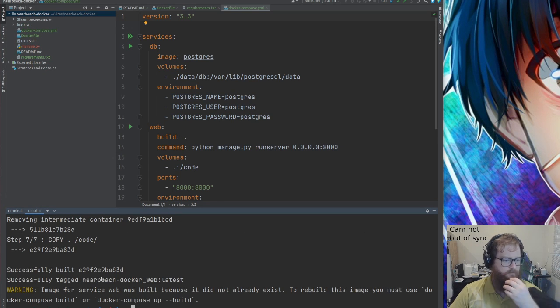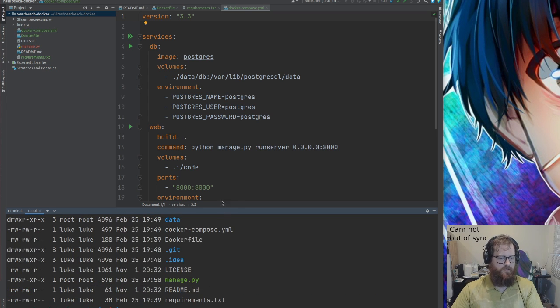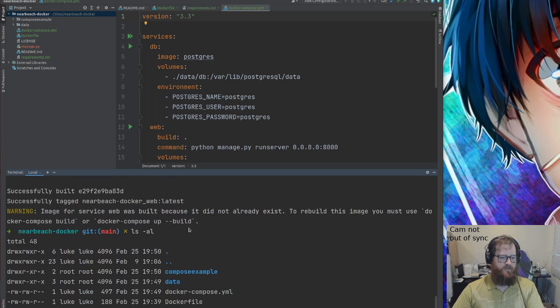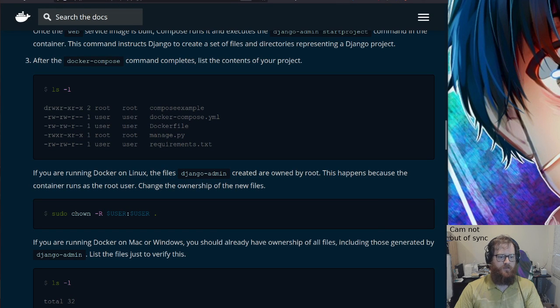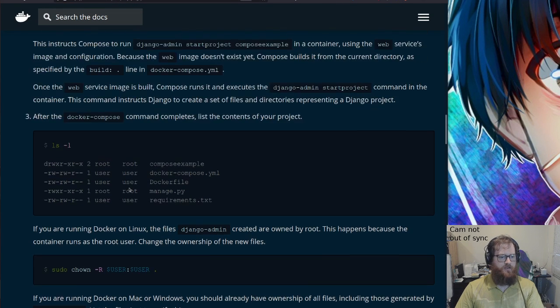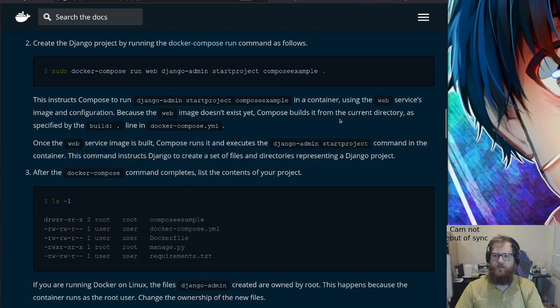Okay. Successfully built. Warning: image for the service web was built because it did not exist. To rebuild the image, use docker compose build. Yep. All right. Cool. So if I do ls -al, we should have. Yeah. Cool. But it didn't run the thing.